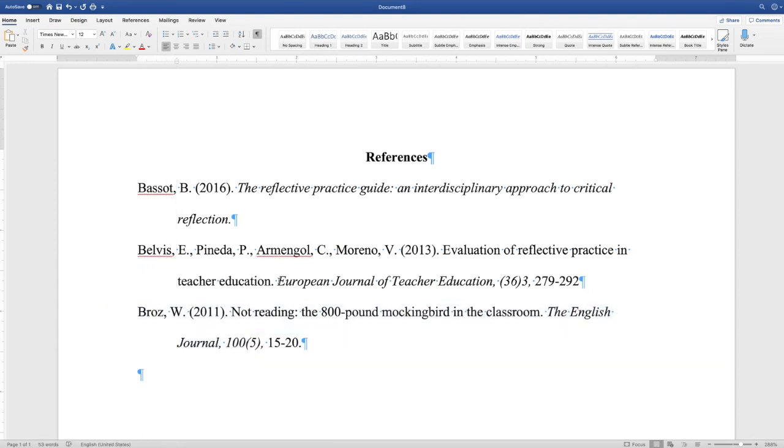So feel free to use this line up here to move your hanging indents over rather than clicking paragraph and going through that way. So either way works.